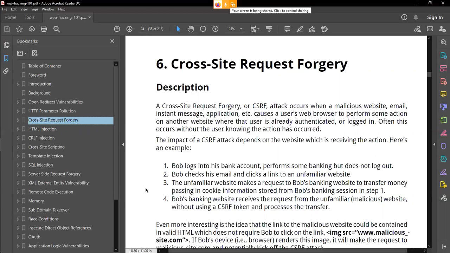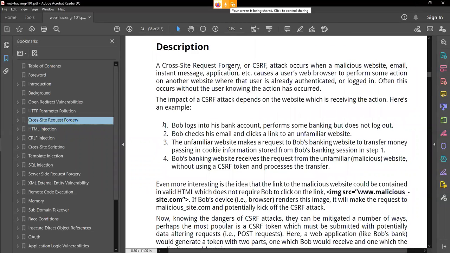A CSRF attack is an attack where an attacker simply runs some commands on the user's behalf. A malcrafted URL can be sent to the victim, and when the victim executes that URL in his browser, the same session will be executed from his side. You can see over here they have given an example of how the CSRF attack works. Bob logs into his bank account, performs some banking, but does not log out. He's still authenticated over there.